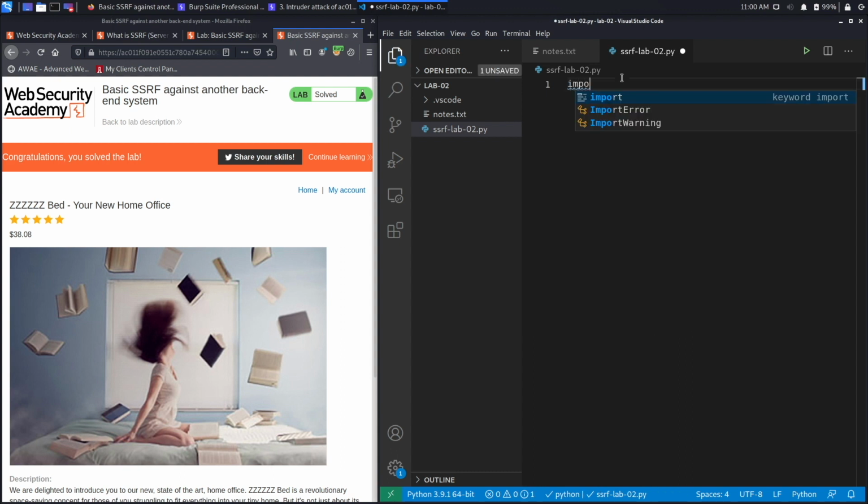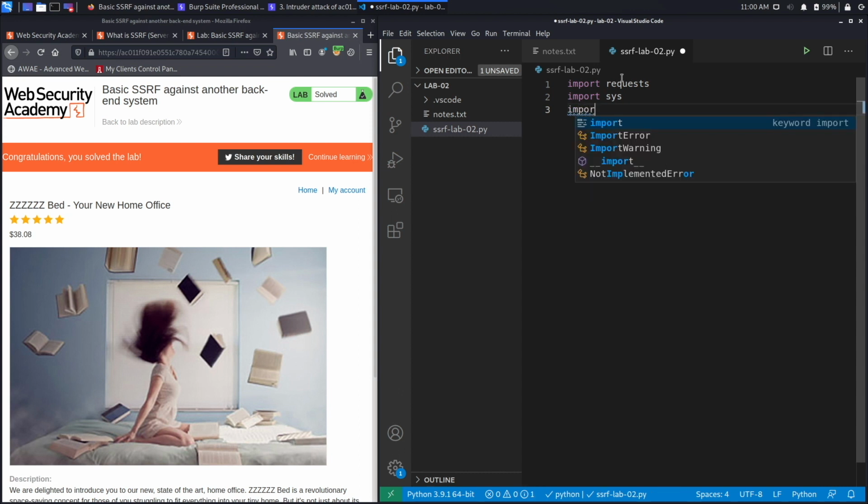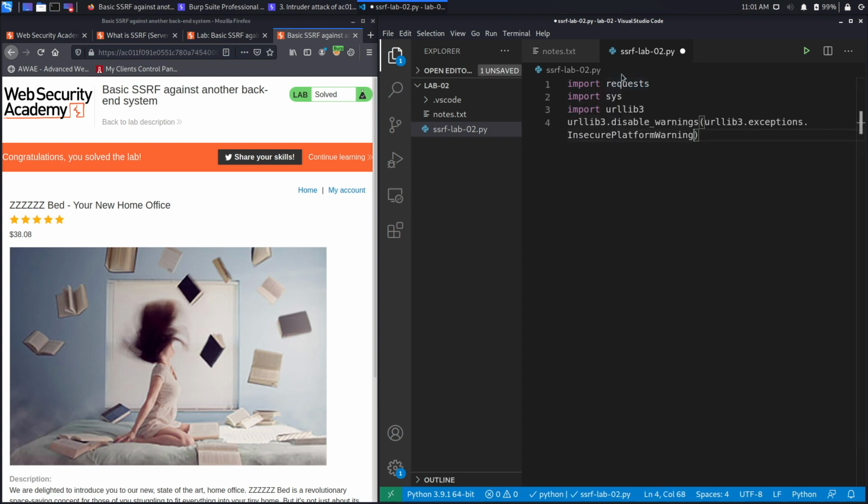So the first thing we're going to do is import requests. Next, we're going to import the sys library and urllib3. We're also going to disable request warnings, urllib3.disable_warnings, and it's urllib3.exceptions.InsecureRequestWarning. And that is not the one that I want. So it should be InsecureRequestWarning. Okay, that looks good.